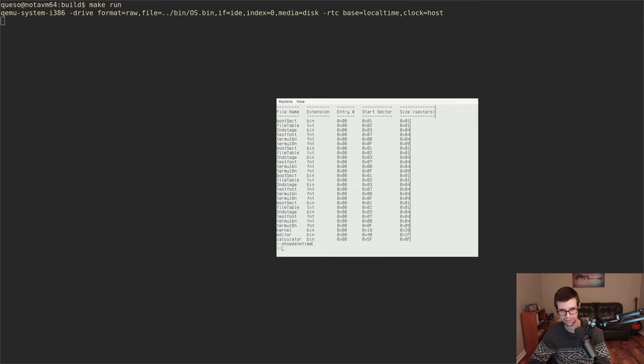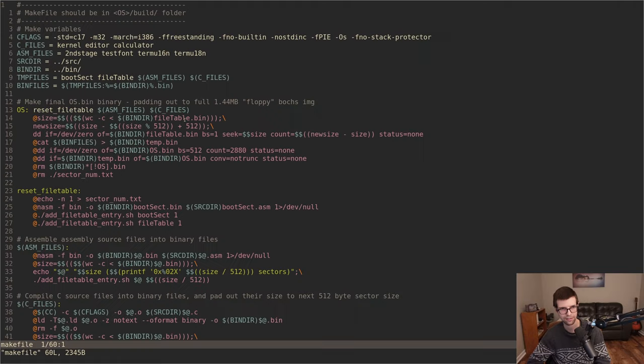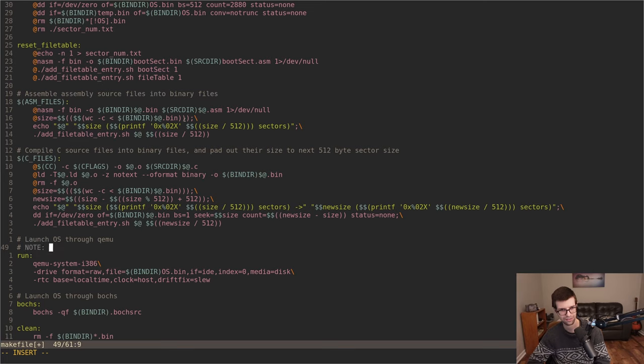But this should also be on screen, and it's not. So that's good. Oh, there it is. It took a second to update. So without drift fix equals slew, it does not work. Okay, at least on my OpenBSD setup. I think on FreeBSD it was okay, but I'm going to include that by default. And if you don't need it on your machine, you can remove this flag. But I'm going to put it there for OpenBSD. Put note: remove drift fix equals slew if not needed; it is needed for my OpenBSD setup. Okay.